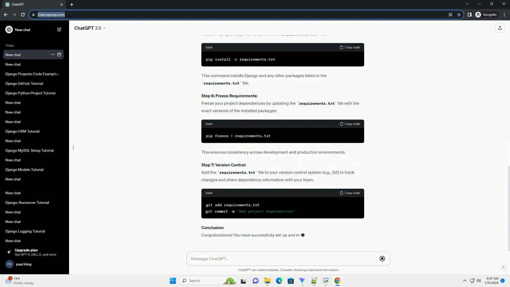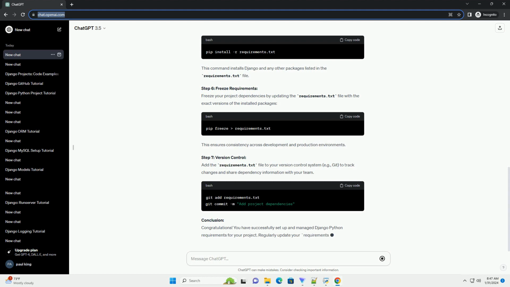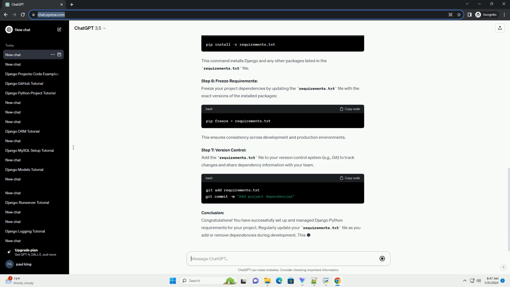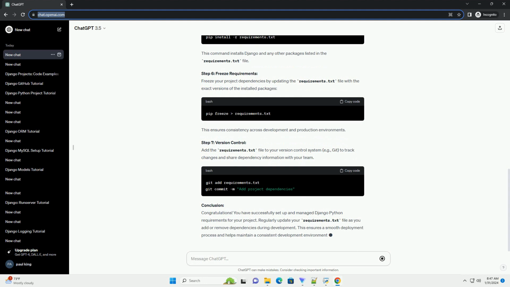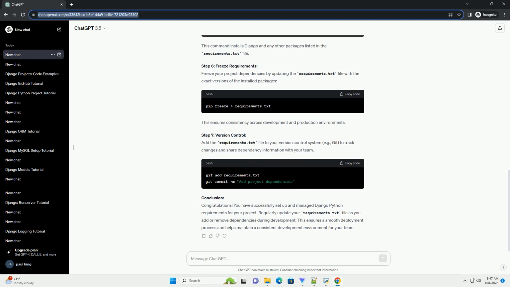Step 5. Install requirements. Install the project dependencies from the requirements.txt file. This command installs Django and any other packages listed in the requirements.txt file. Step 6. Freeze requirements. Freeze your project dependencies by updating the requirements.txt file with the exact versions of the installed packages. This ensures consistency across development and production environments.